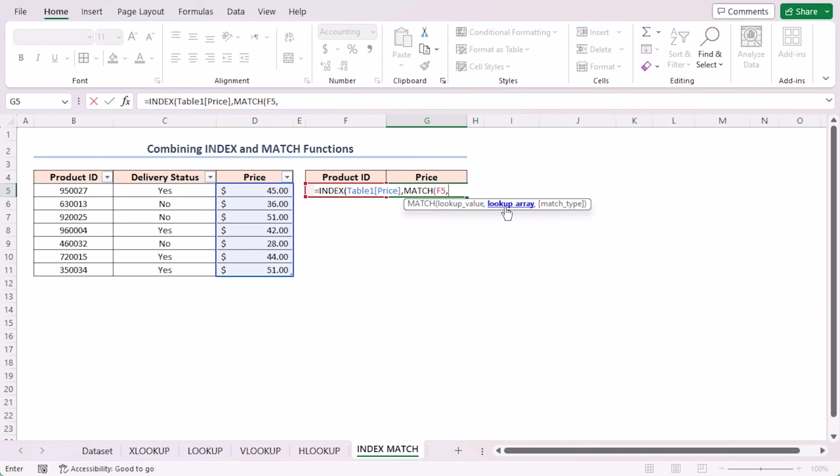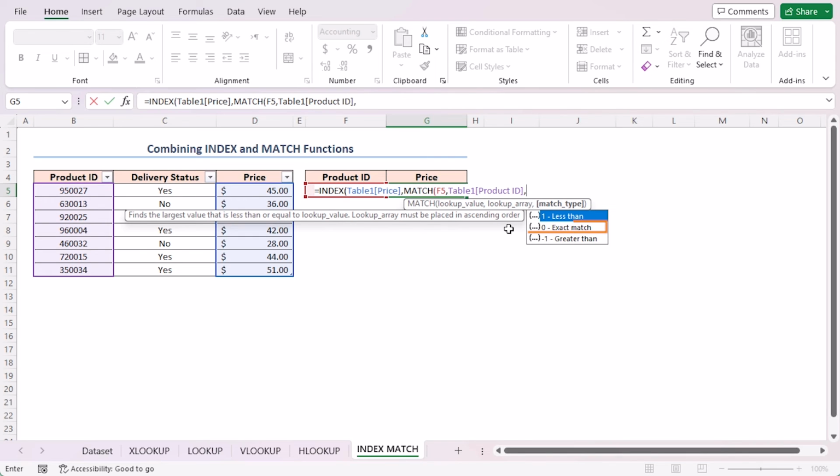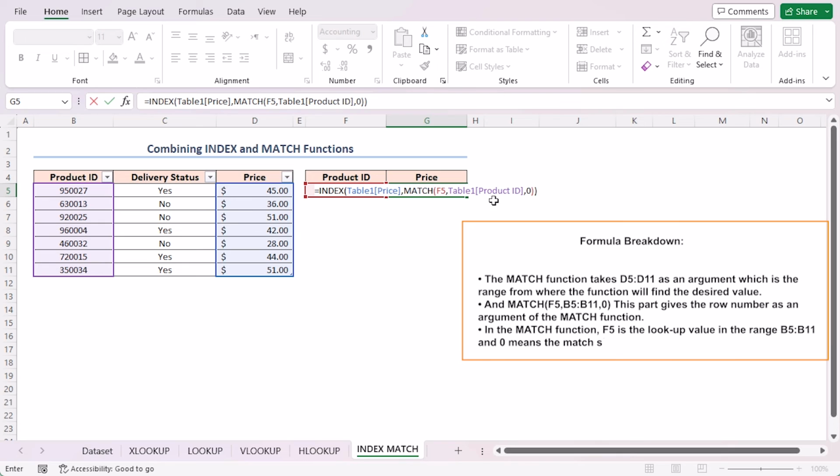Comma, as the lookup array argument, I'll insert the product ID column. This time, I'll insert the column name, Table1, give a third bracket, and select the column product ID. Close the third bracket, comma, insert 0 for exact match. Close the parenthesis. This MATCH function searches for the value in cell F5 within the range B5 to B11, which is the product ID column. Then 0 ensures an exact match.